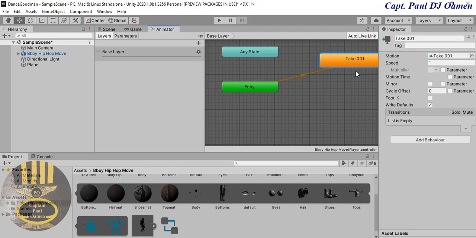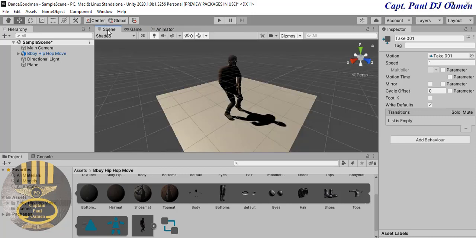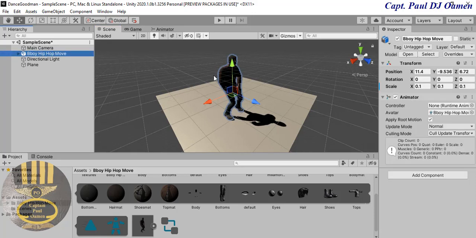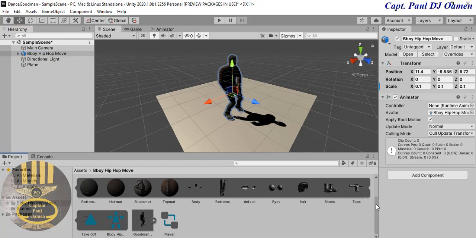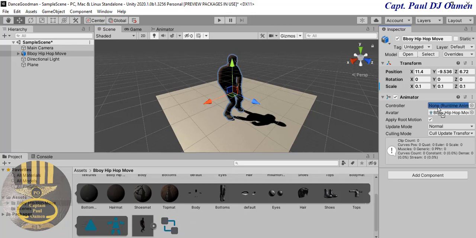Okay, now the next thing is, let's go back to the scene and select b-boy hip hop move right here. That is it, b-boy hip hop move. We now want to make sure the avatar is here. Look at it, it's right there. But the controller, that is the player, the animator controller, drag the animator controller, drop it right in here. There, that's it, all done.